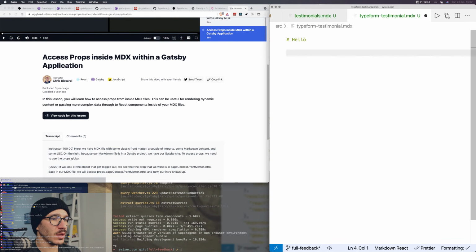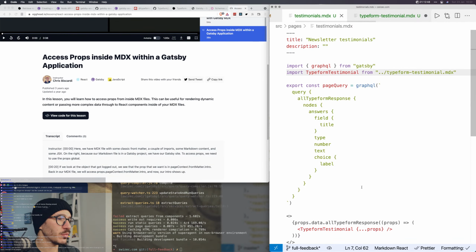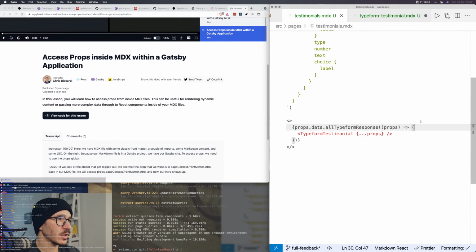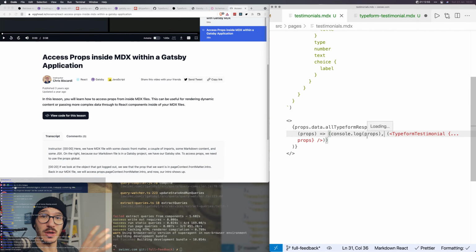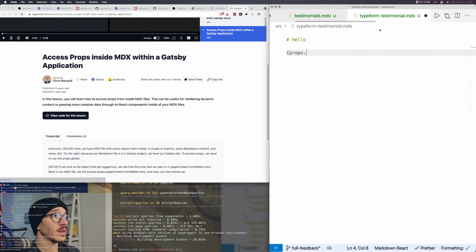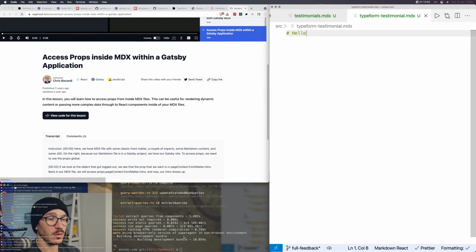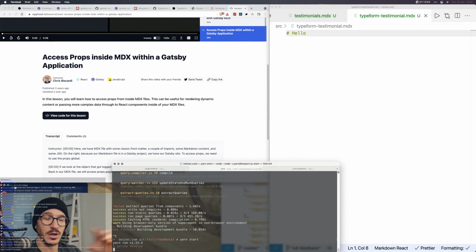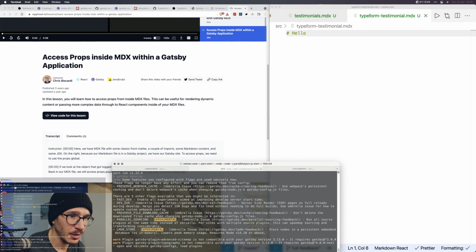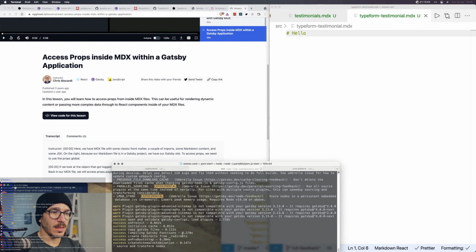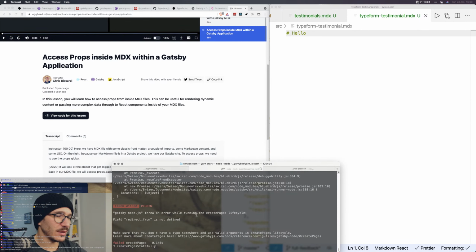hello, and we're gonna put props dot. I don't know what the props are gonna look like, so let's try console logging them as well. So log props and Typeform testimonials, so that way we can see what we're passing in, and then hopefully here we'll be able to read them, and we should see if the word hello renders like 150 times when we go to that page. We'll see how this works.